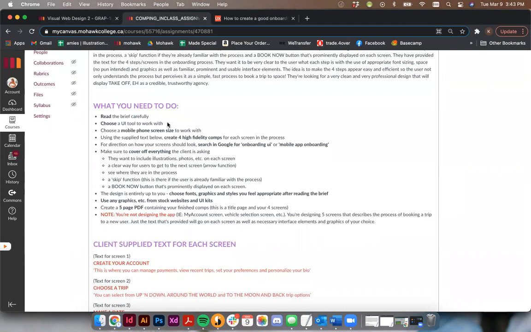So choose a UI tool to work with. I would really like it if you guys could work in XD. I think it'll be very valuable to get yourself familiarized with it. You have all of those kits you can download sources from, etc. But if you're really struggling with it, you can also use another program.